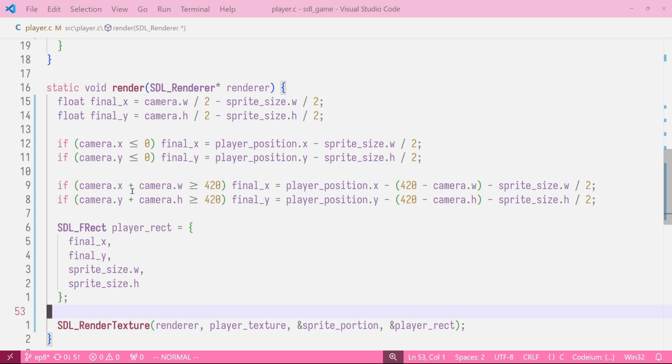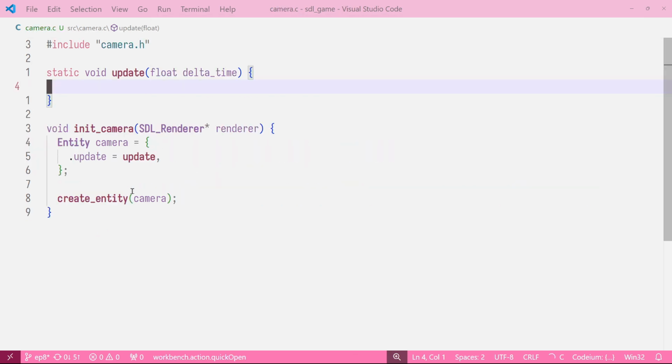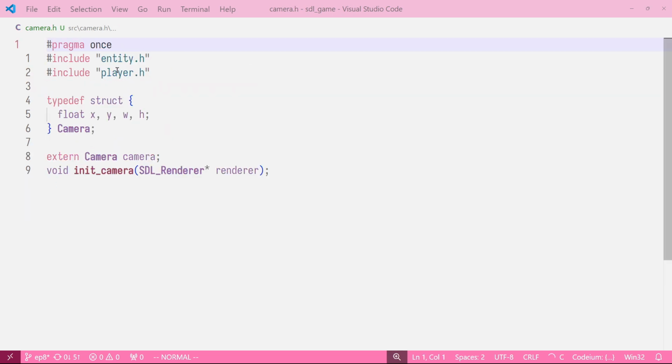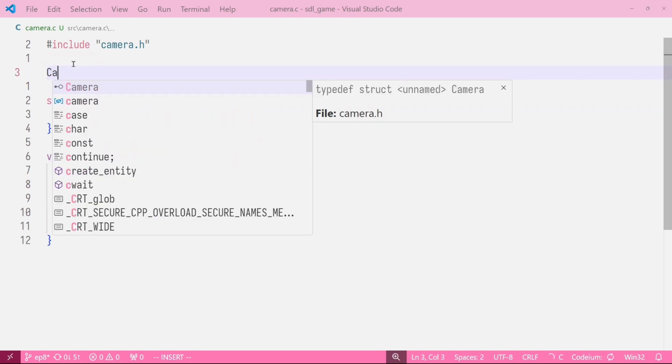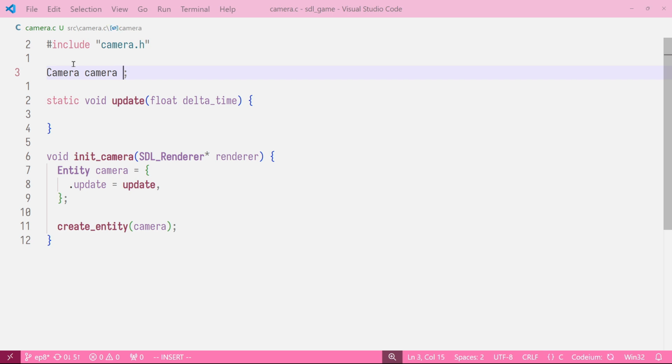But we need to do some things on our camera, because here we didn't make anything on our update function because we needed our player.h to be complete. So now that we have changed our player, we can come here into our camera.c and start making everything work. So first thing is that we need to define the camera here. So I'm gonna say 0, 0. This is the initial position of the camera. And then this is the width and the height of the camera.